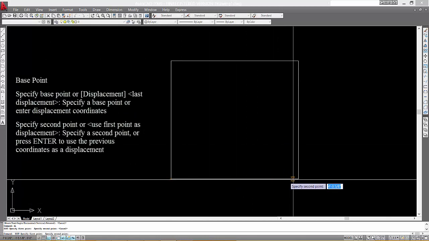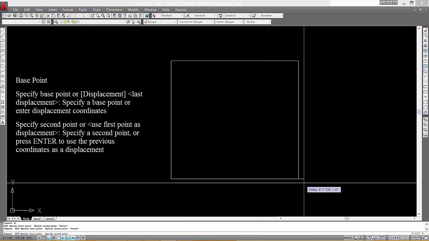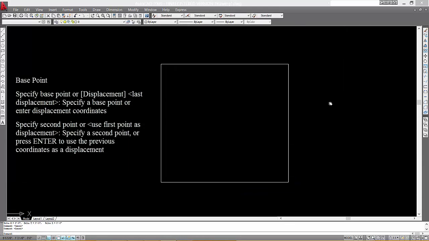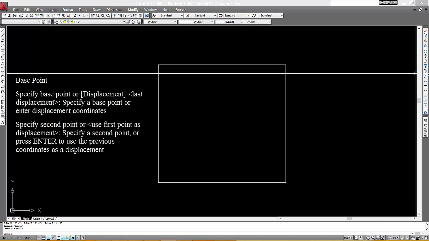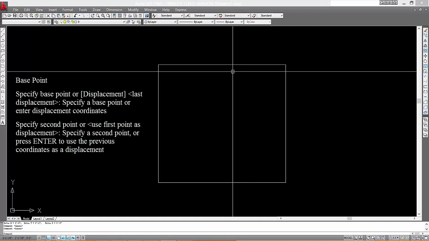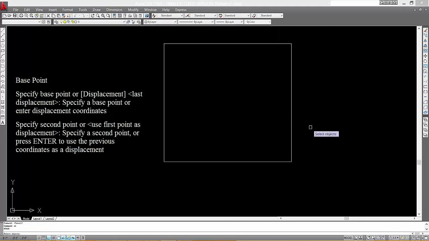Base point. Specify base point or displacement. Specify a base point or enter displacement coordinates. Specify second point, or press Enter to use the previous coordinates as a displacement.